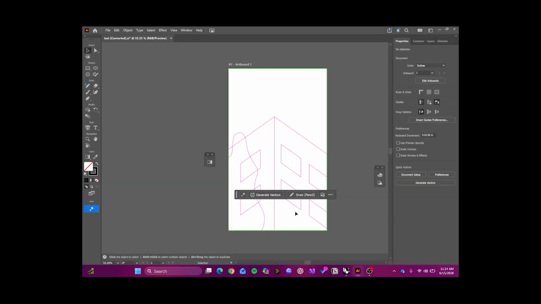Okay, so in this series of two videos, I'm going to show you how to work with gradients and also how to work with textures. So we're going to start with the gradients. Basically, it's the same thing as painting, guys.